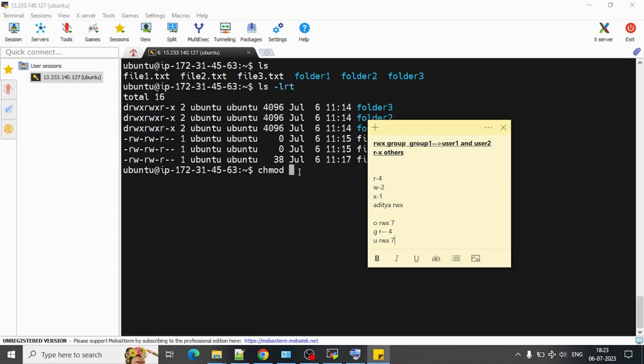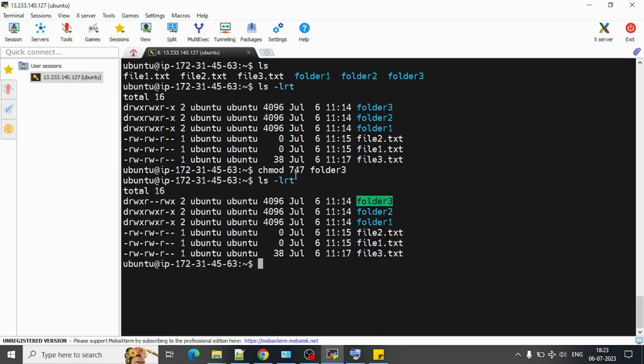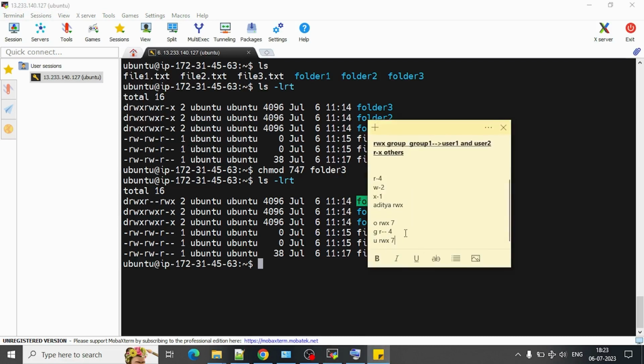So here I am going to run chmod 747, and the file name is folder 3. Click enter. Now it's been changed. To show it to you, we can run the command ls -lrt again. If you look closely, the first one is RWX, then R double dash, and the last one for others is RWX. So we just changed the permissions on this one.